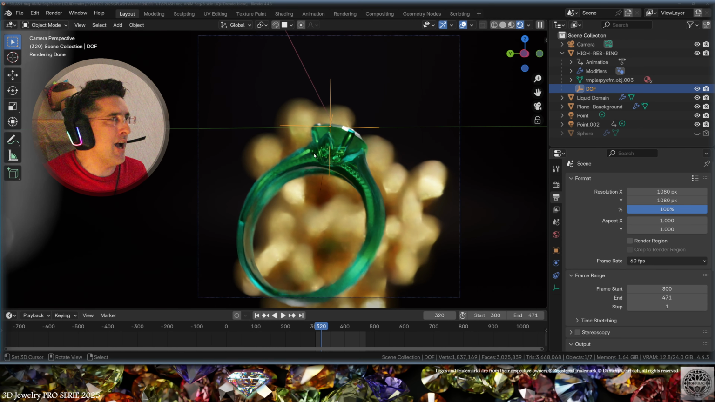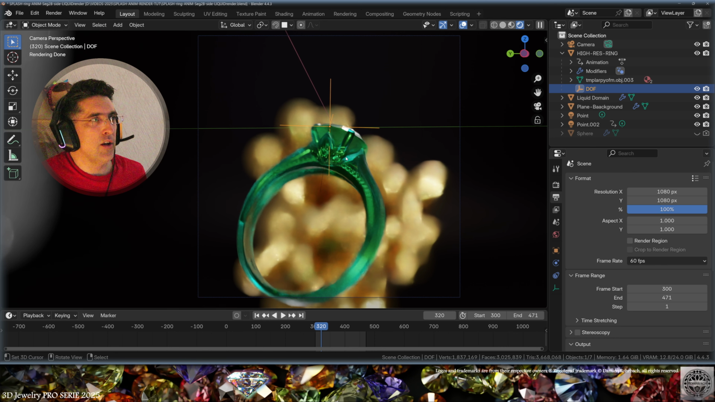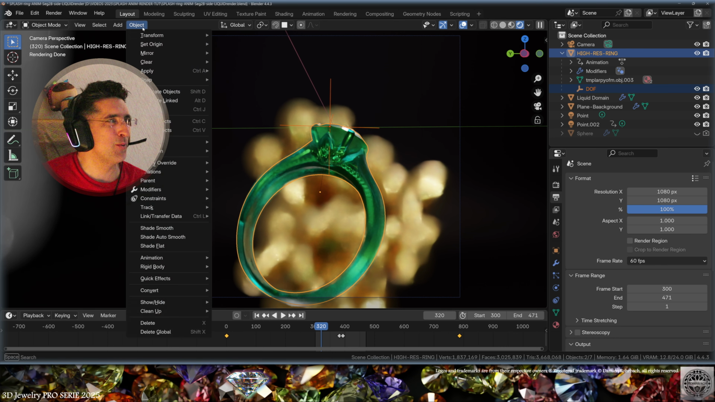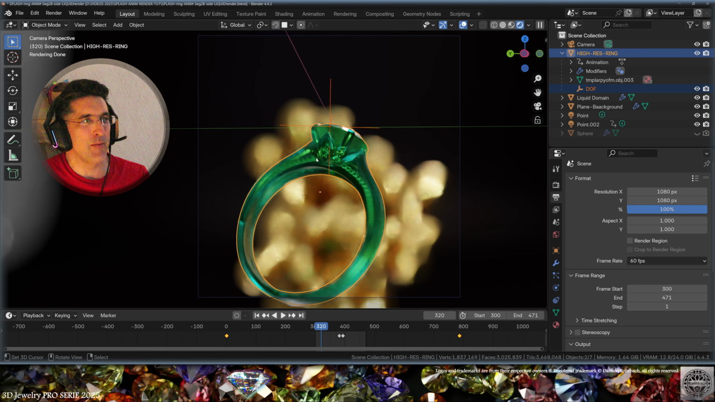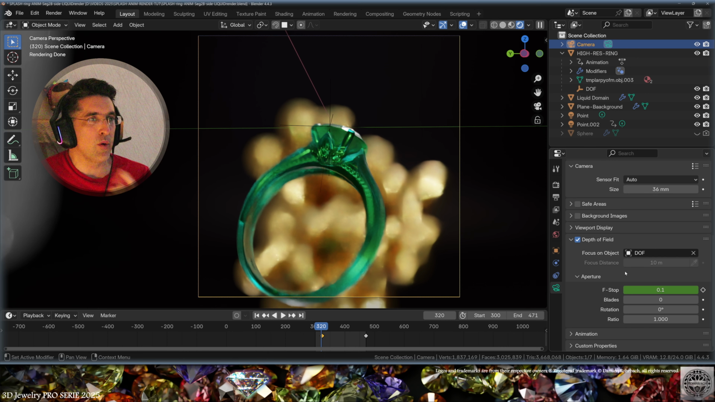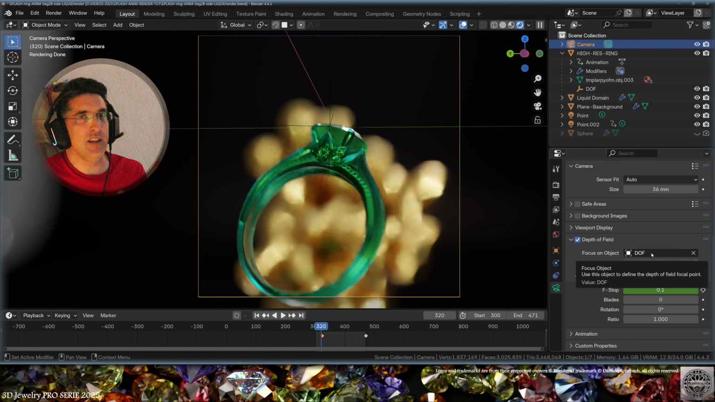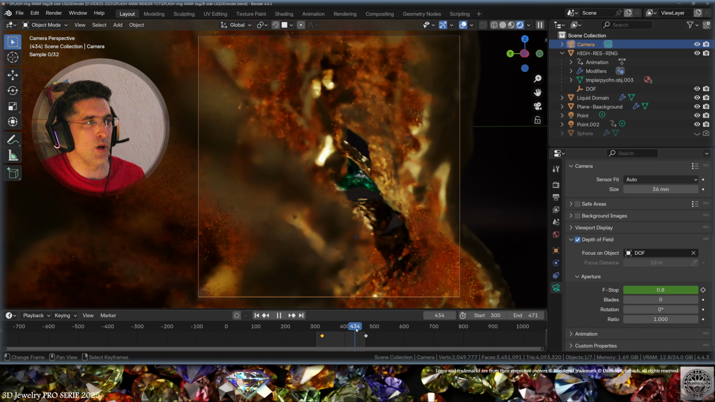Then also here I've added depth of field for this sequence. To do that, just go to Add, Empty, Plain Axis. Then you select the ring and go to Object, Parent, Object. That's parenting the depth of field to the ring. And then you can go to Camera, and here we focus on the depth of field empty. So the camera always focuses exactly on that point of the ring.